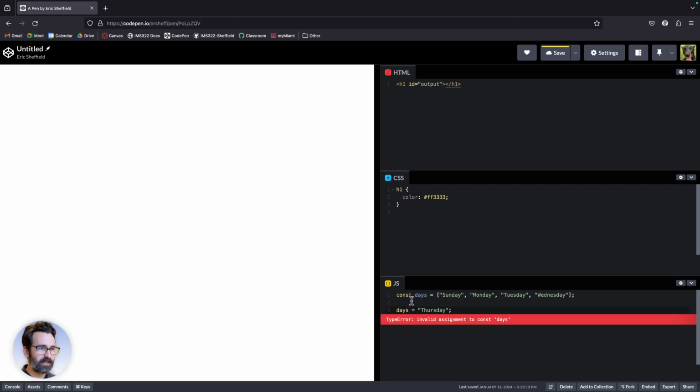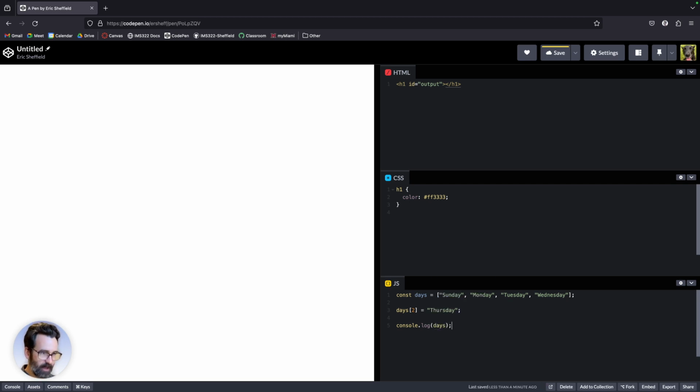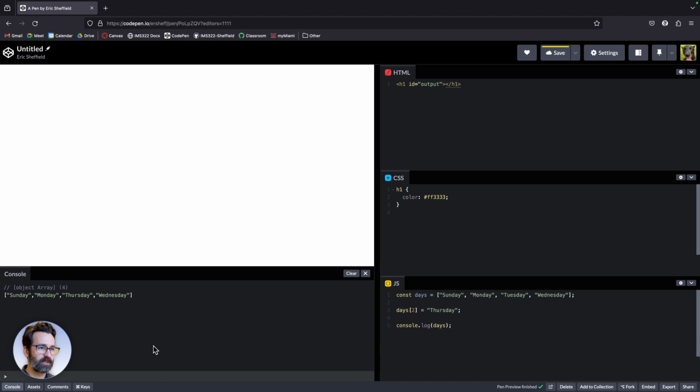But what I can do is say days[2] equals Thursday. I can change the thing that's in the second place of the array, or I should say index 2, which is actually the third place: 0, 1, 2. If I were to log this entire array to the console, I know I said we weren't going to use the console, but I want to do this just so we can see the full array. I've just changed the index 2 value in the array, which is the third value. Sunday, Monday, Thursday, Wednesday. So I've reassigned that one place in the array to something new.